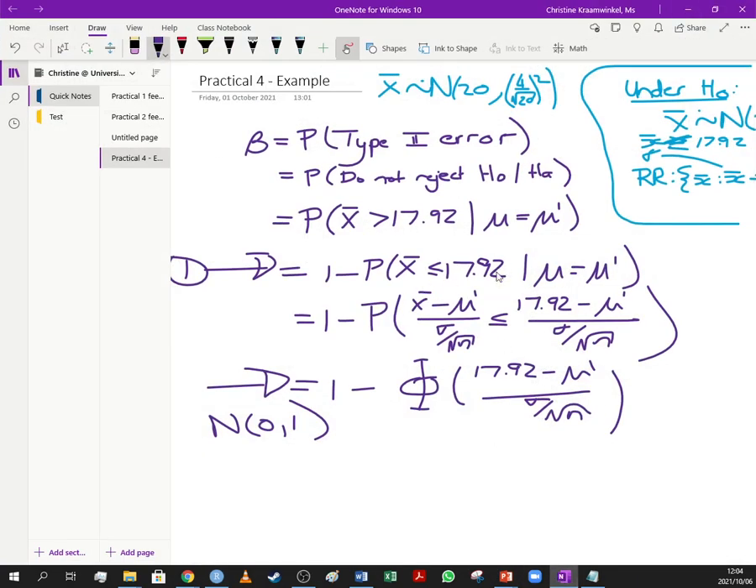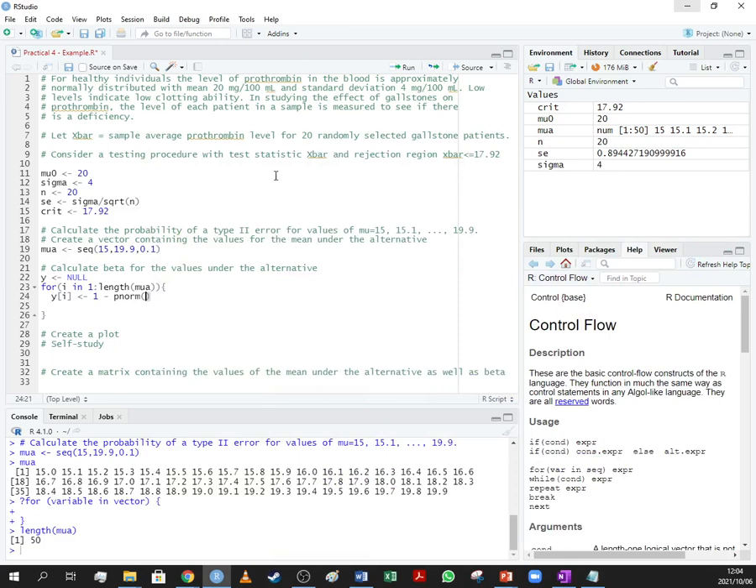We want to standardize the critical value. So that's the first argument I'm going to put in here. And then I can just tell it what my mean and standard deviation is. So this is going to be my value under the alternative at i. You can see here, this value is actually just my mu value for each of these values of the mean under the alternative. So it's going to scroll through them and do this calculation at each point. And then my standard deviation is just the standard error that I've calculated.